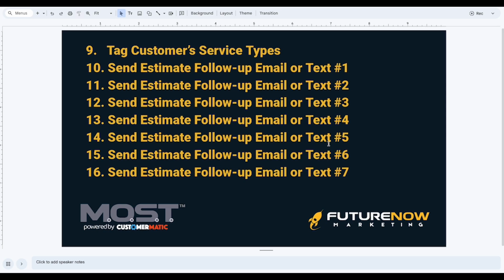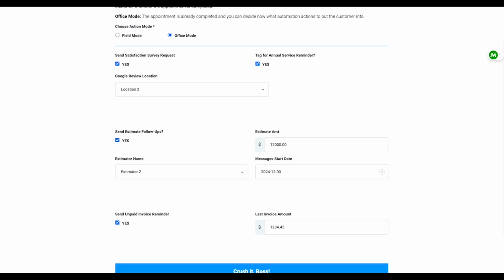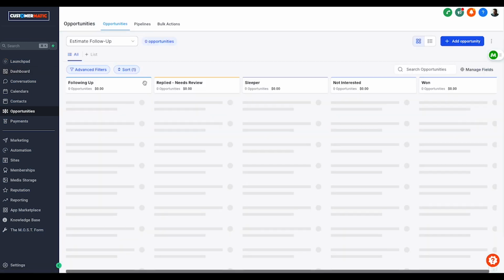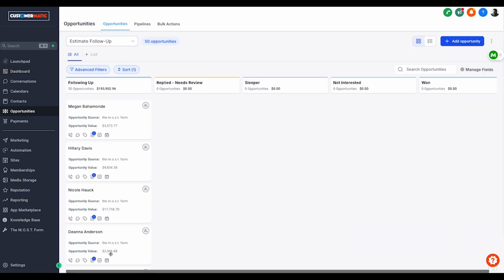And I think you probably already know how the estimate follow-up works because that was a part of your M.O.S.T account. And you remember that section here. Oops, let me jump back over here. We'll go to opportunities and we can look at the opportunities for a particular customer.